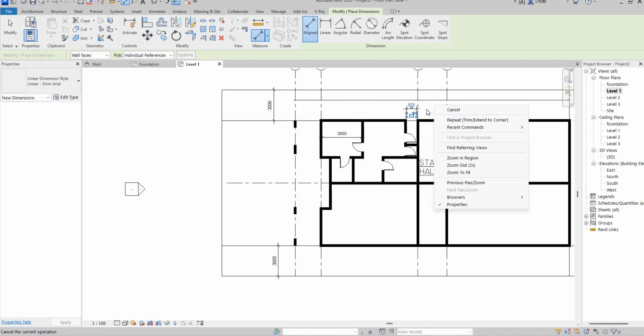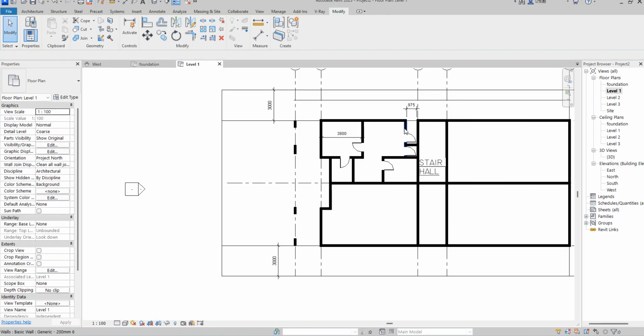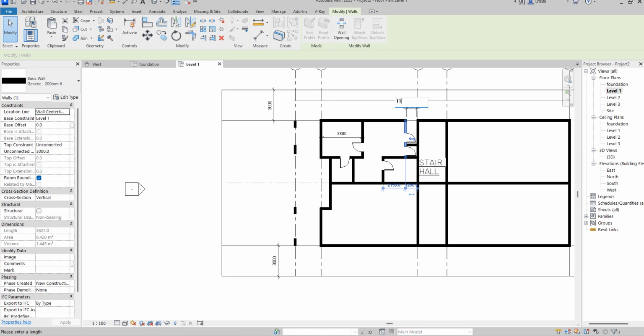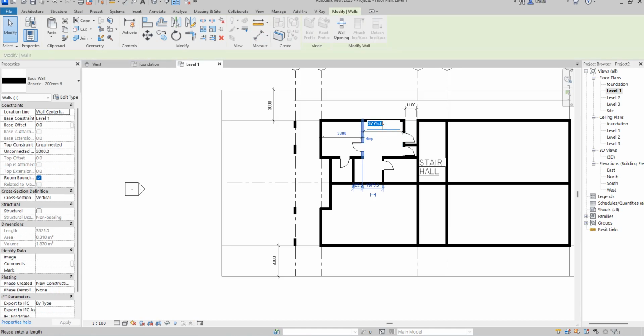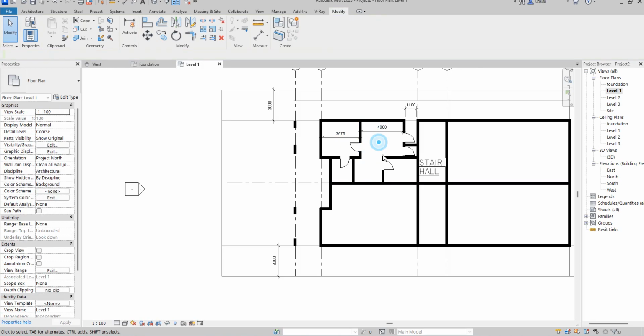Okay, so it should be at least 1.1 meter. So we're going to play that, say 1.1 meter. So enter. This one, let's reduce this. Just be using this to measure. Okay, so the sitting room is supposed to be bigger. So we're going to say 3,900, or let's say 4,000. Let's be big. So it has given space for that.